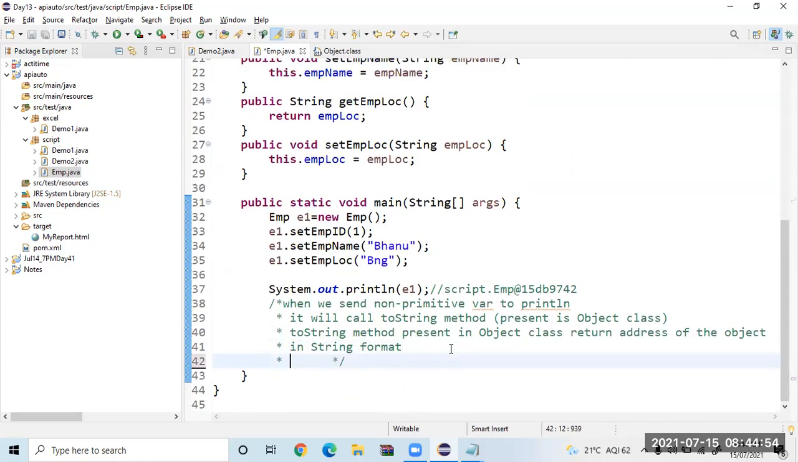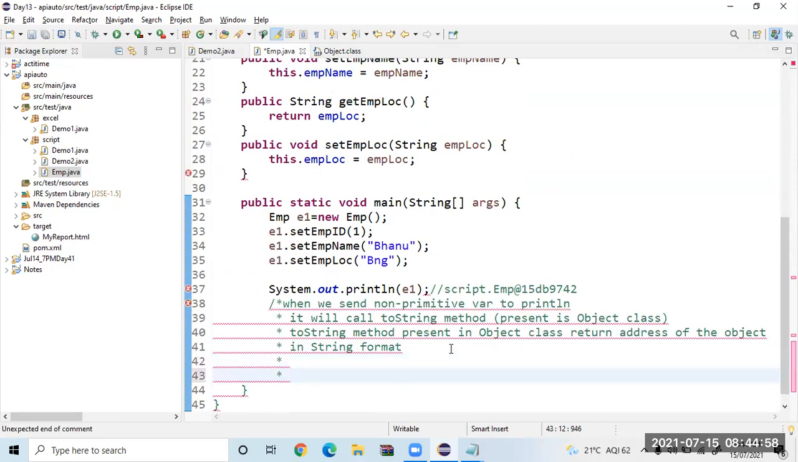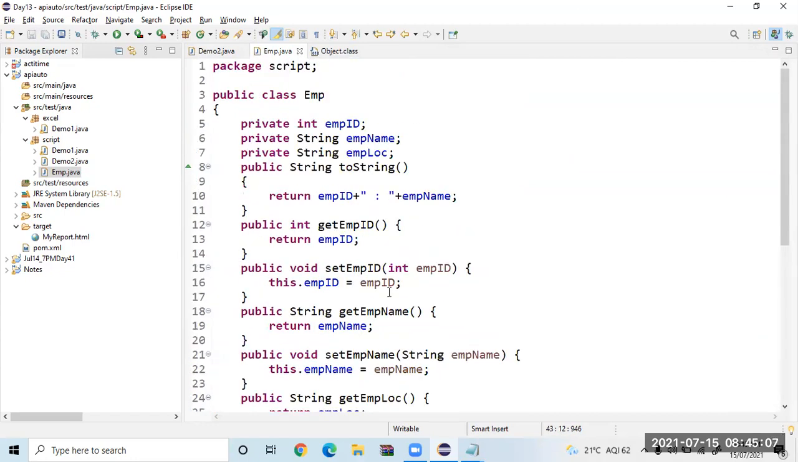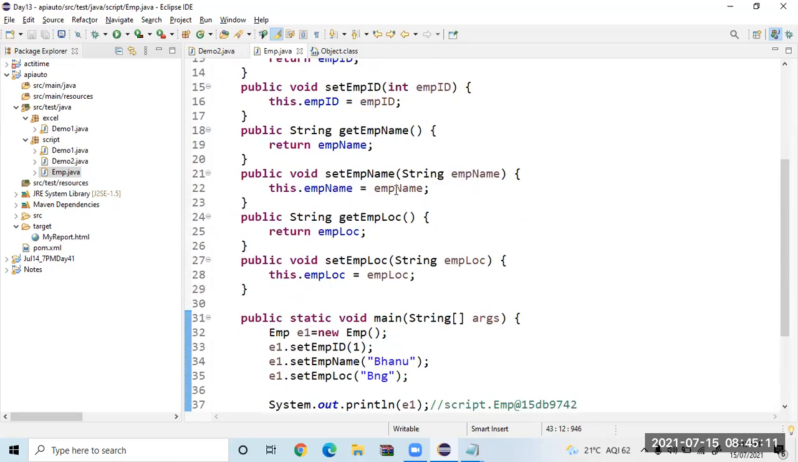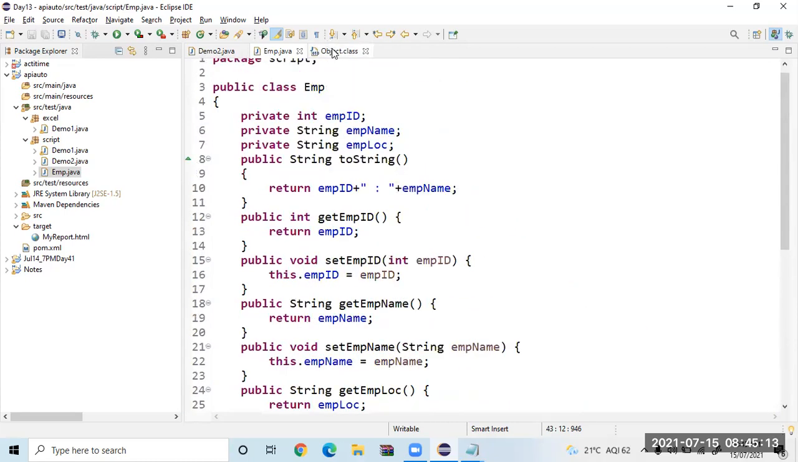So, any question till this? Awesome. Good. I believe this much is enough, to start with.